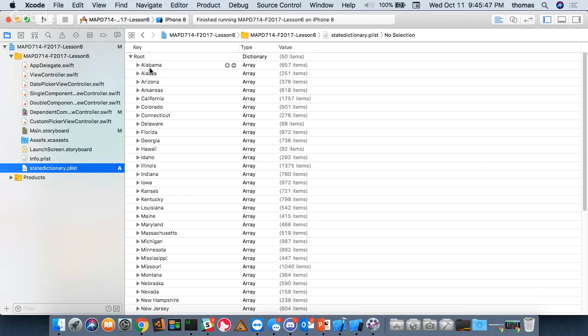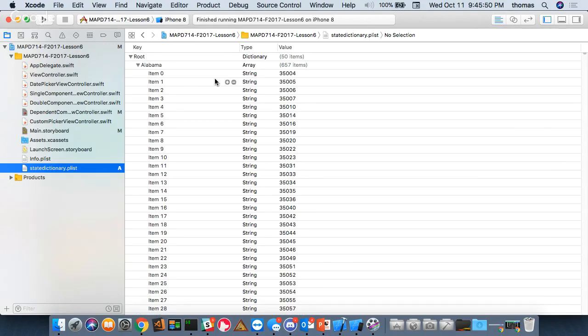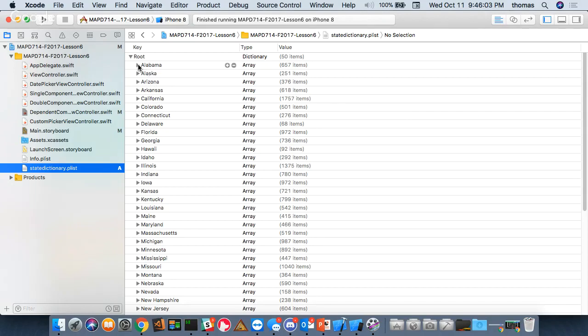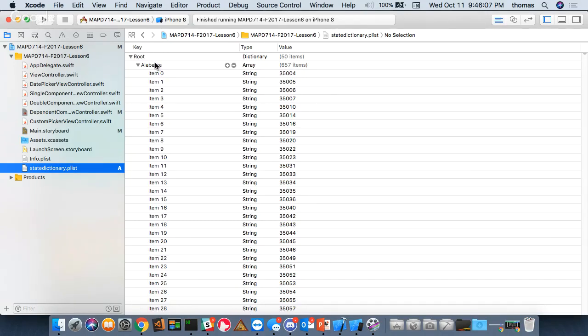So I've got my root, Alabama, which is an array. And inside Alabama, you can see that there are a bunch of different zip codes. So that's why it's an array of arrays, right? An array of strings. Here's an array of strings, Alabama, Alaska. And inside this, the array itself of strings, it's a dictionary that has other strings inside of it. Key value pairs, right? So where Alabama item 0 would be the key, and the value would be 35004 for item 0. And item 1 would be the key, and the value would be 35005. So Alabama would be the name of the dictionary. Okay? And that's what this is.